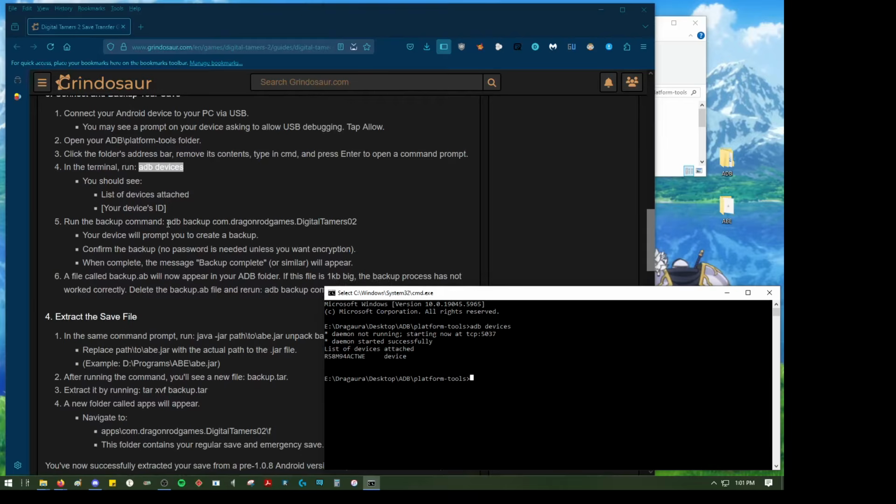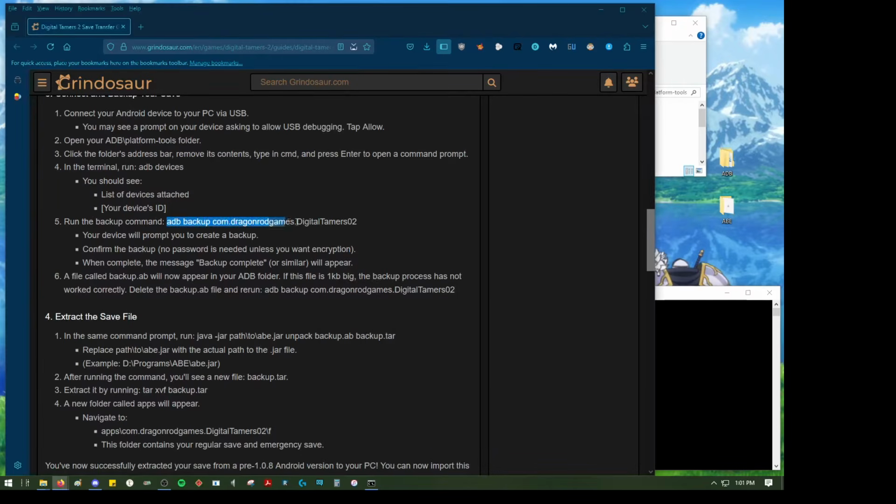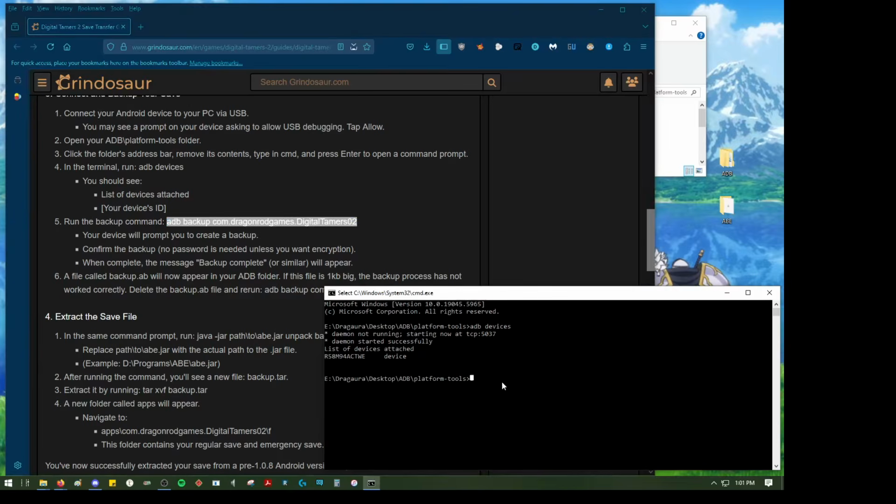So now we do ADB backup. And this is the folder inside your phone that the entire game is saved in. Now, you can copy paste. I like typing it out.